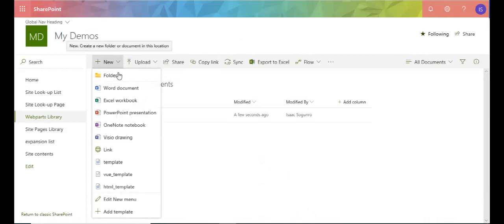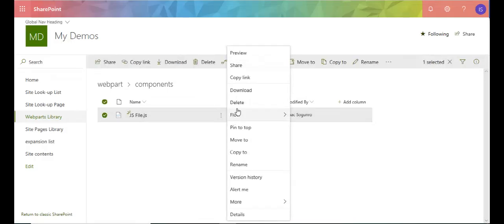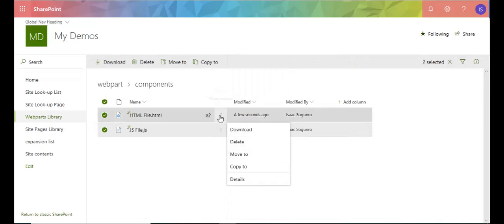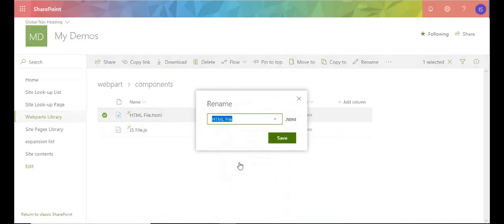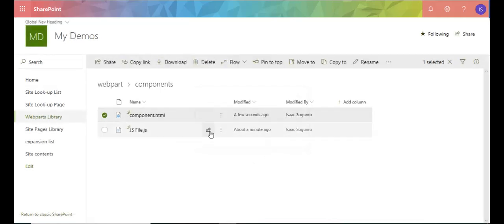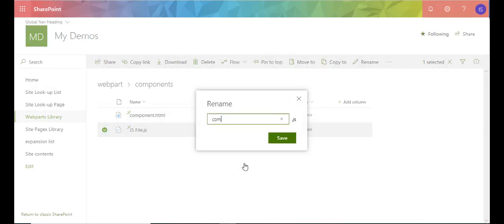Let me go ahead and create that. Let me go ahead and create my HTML. Let me go ahead and rename this. So I'm going to rename this to component. Rename. I'm going to call it component. Save. I'm going to call this component as well. Save.